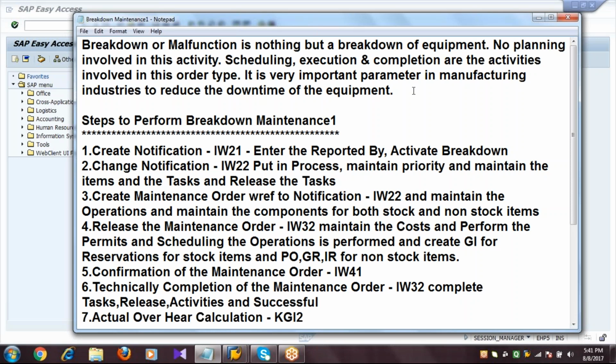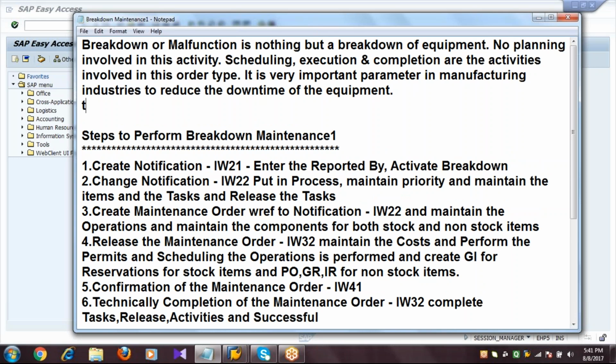In this maintenance, no planning activity is involved. Scheduling, execution and completion are the activities involved in this order type. It is a very important parameter in the manufacturing industries to reduce the downtime of the equipment during the breakdown maintenance or malfunction maintenance. And the order type used in breakdown maintenance or malfunction maintenance is PM02.